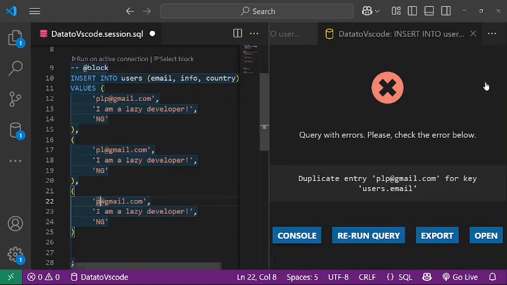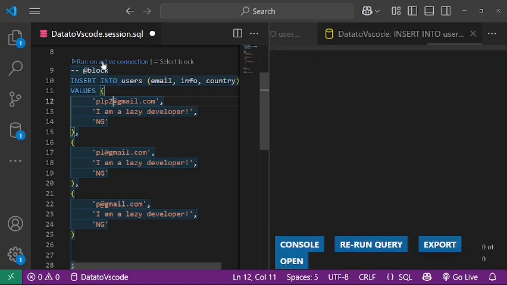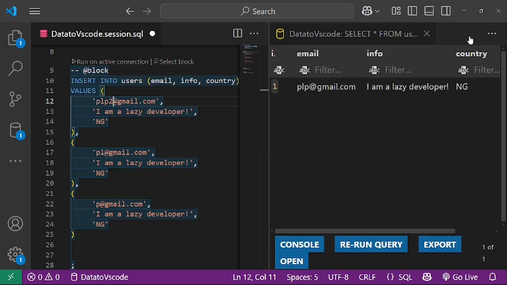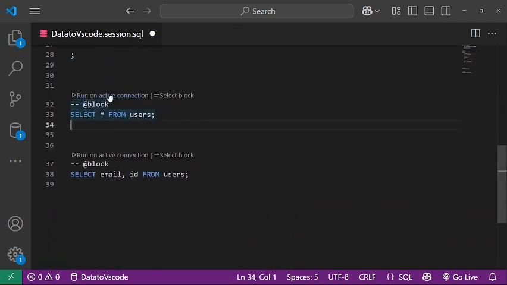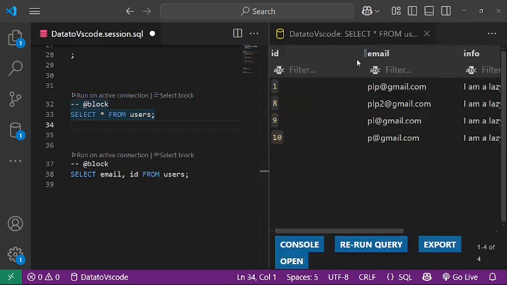Okay, sorry, we have this email registered already before, so rerunning it, we just want to add it again. So let's say plp2. Then let's run this. All right, so it worked. Let me remove this and then run the section for the select all here to select everything. Then as you can see, this is our table.